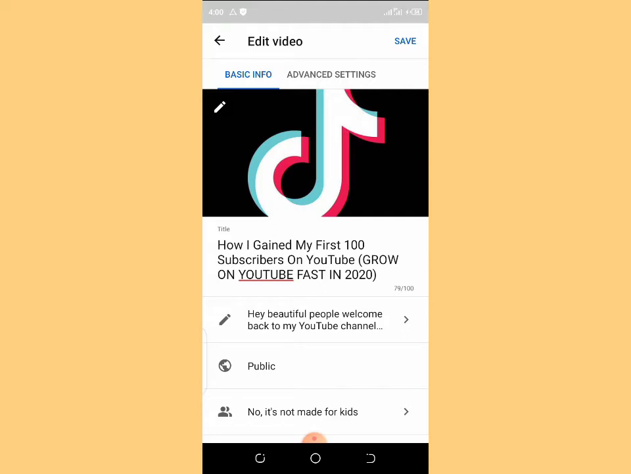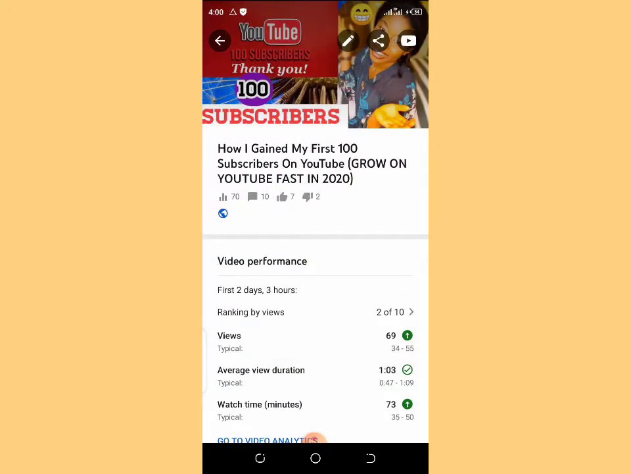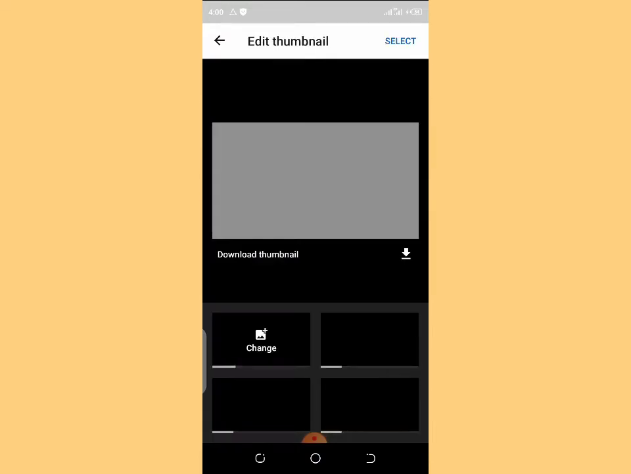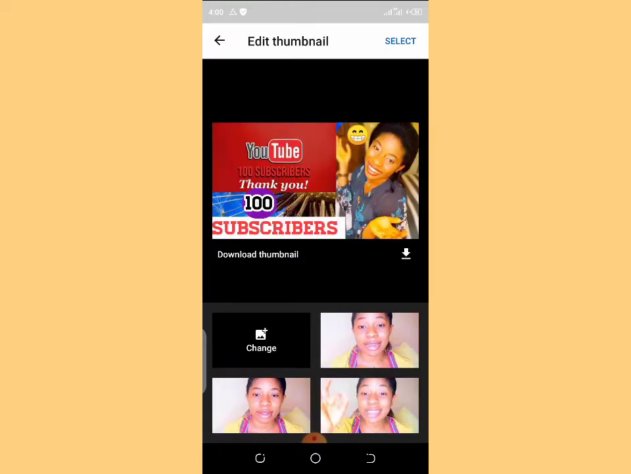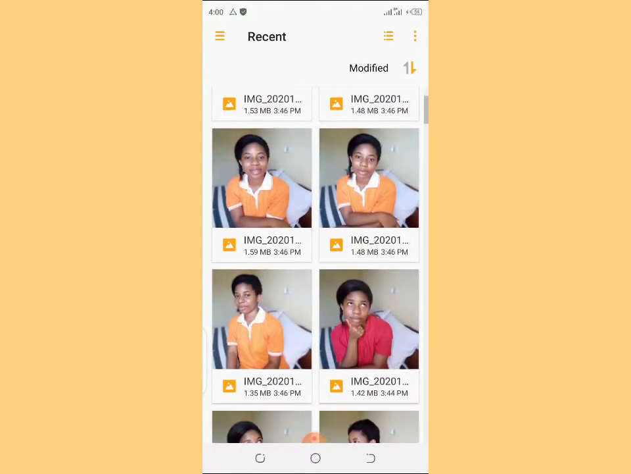You just need to, let me go back. Yes, you just need to tap on this pen, and when you tap on it, it will take you to this other screen where you need to tap on this pen again. And when you tap on that, you will see the thumbnail that is already being generated by YouTube, and the one that maybe you want to be more precise. Look at this thumbnail, it speaks of what my video is about. So if you want a more precise thumbnail, you just need to tap on change, and photos will appear, and you choose your thumbnail that you have already created.